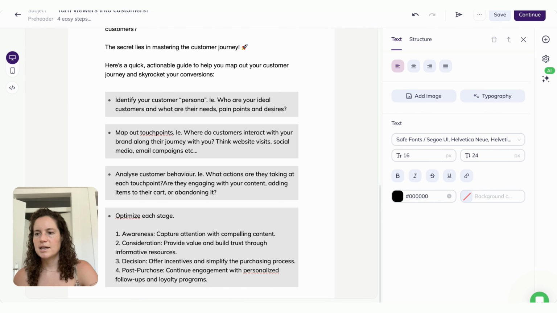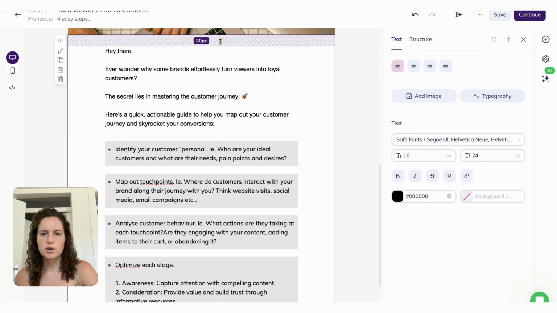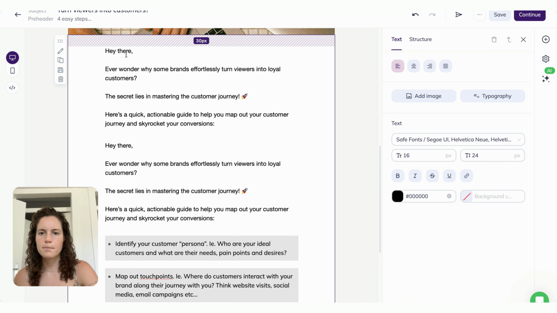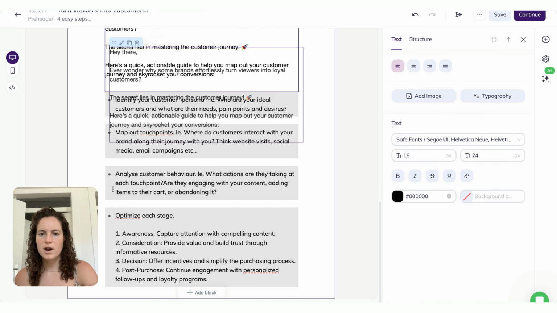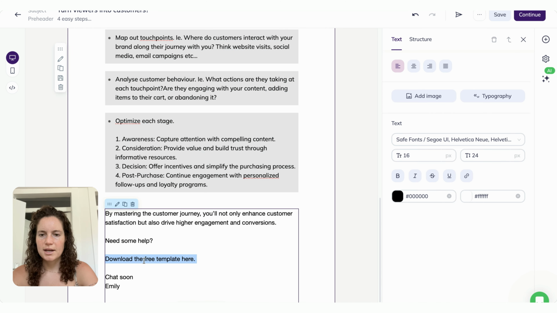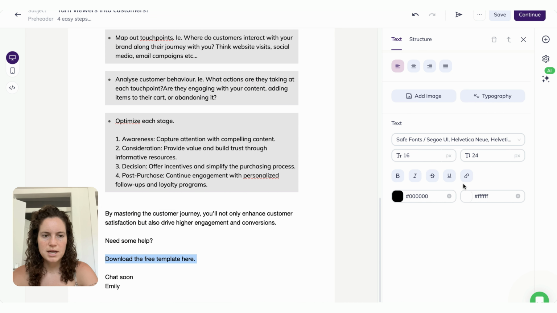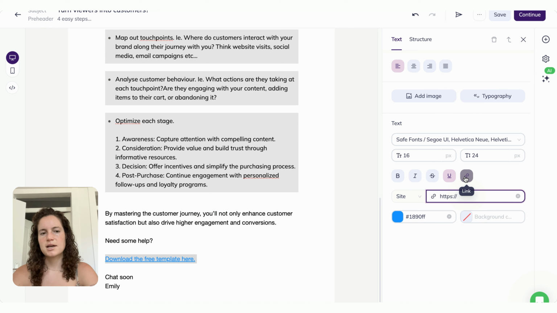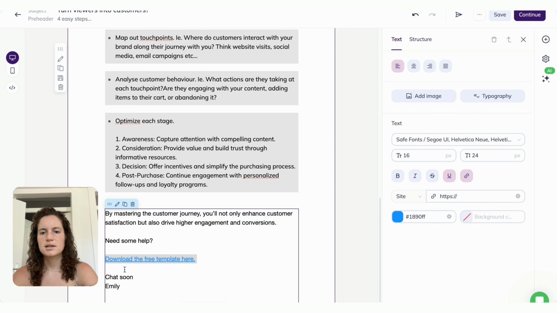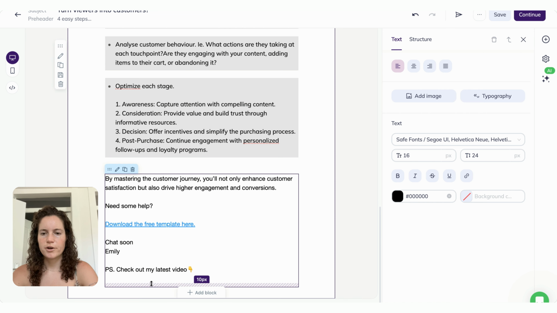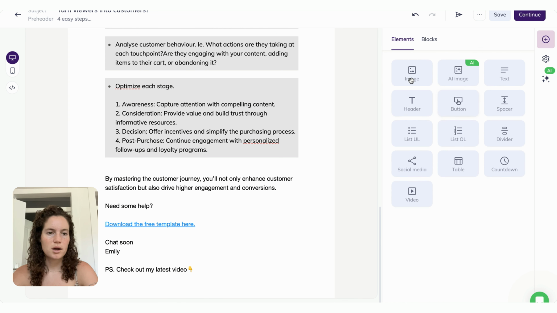And then lastly, I want to add the end of my email, which is also going to be a text block like this. I'm just going to copy this, drag it down. Can I add a link to this specific piece of text? Yes, I can. Okay, cool. And then it has this nice hyperlink color. And then we're going to add an image block.